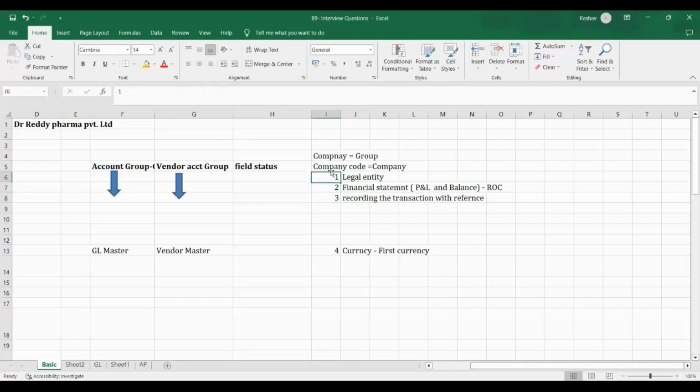So the company code is more important than the company. Without the company code, there is no existence of any transactions. That is the importance of the company code. The base to start every business is the company code only. With the company code, we do every transaction, whether 10 rupees, 1 lakh, or 10,000. You can address these points: legal entity, financial statement, company code, and record of day-to-day transactions.